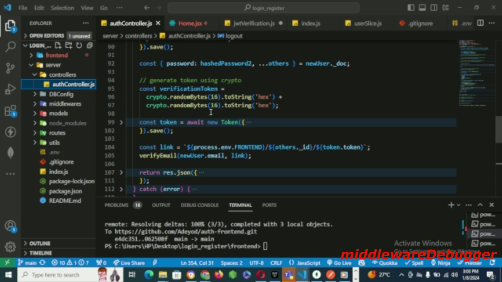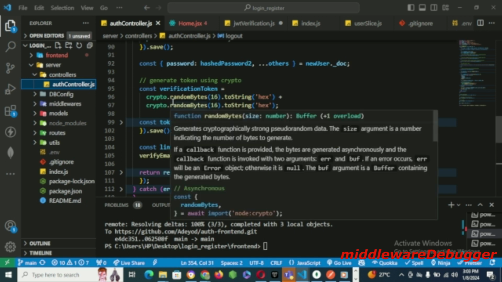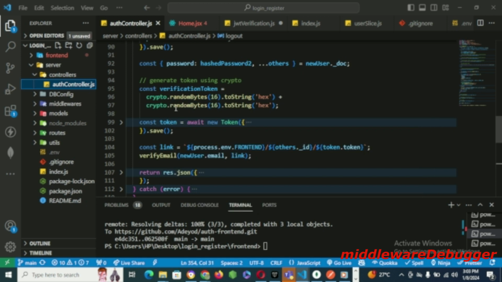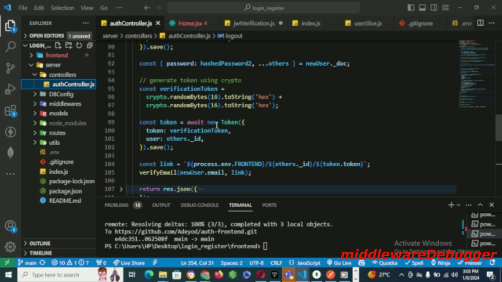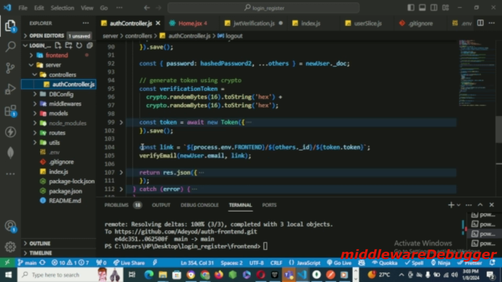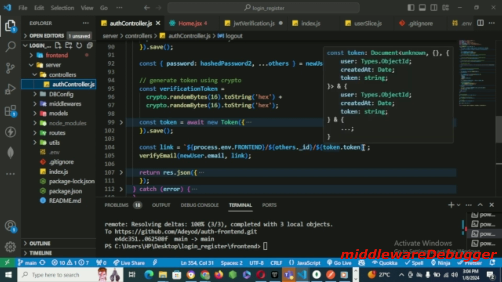So I generate a token using crypto. Crypto is an inbuilt module in Node.js. After creating a verification token, I save it inside my database, the token collection. I save the token and I save the user along with it, so that after that I generate a link which comprises the front end page that goes to the verification page of the front end, with the ID of the user and the token.